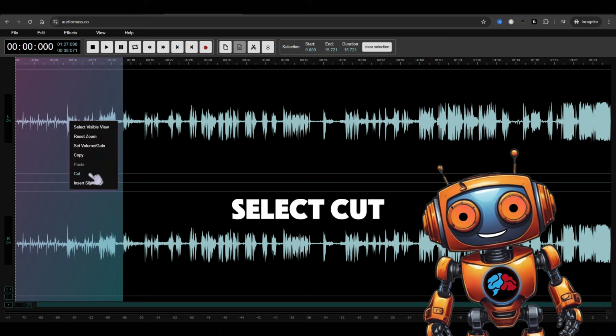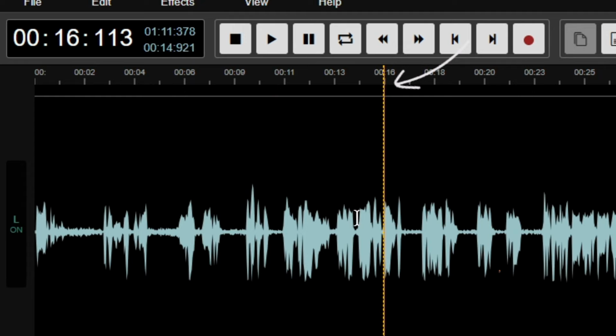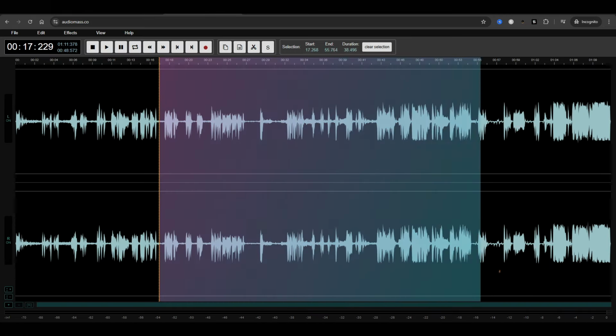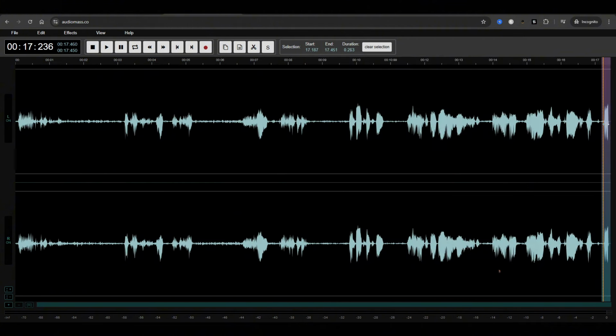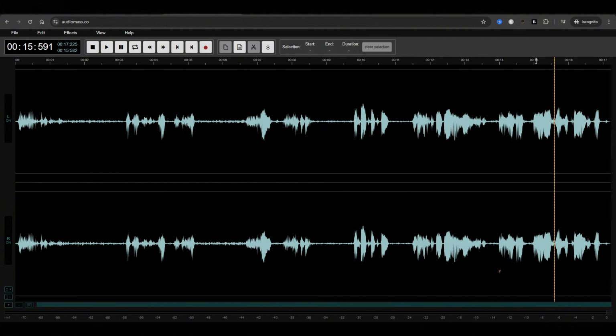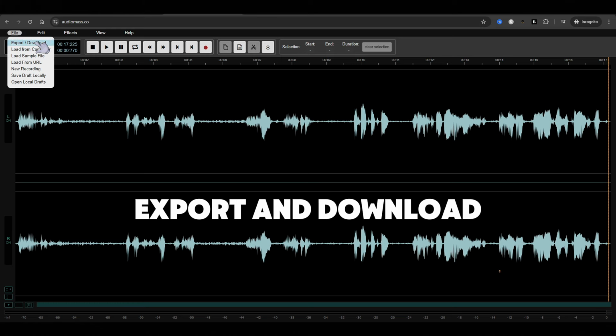I'll start from here and make a selection to cut out this area. Right click and select cut. From here, we have about 15 to 16 seconds. We can go over a little bit. Select the part that we don't need, right click on cut, and trim off the excess. Once you have your audio clip, about 15 seconds, a little over is fine. We have 17 seconds. Click on the file, export, and download.